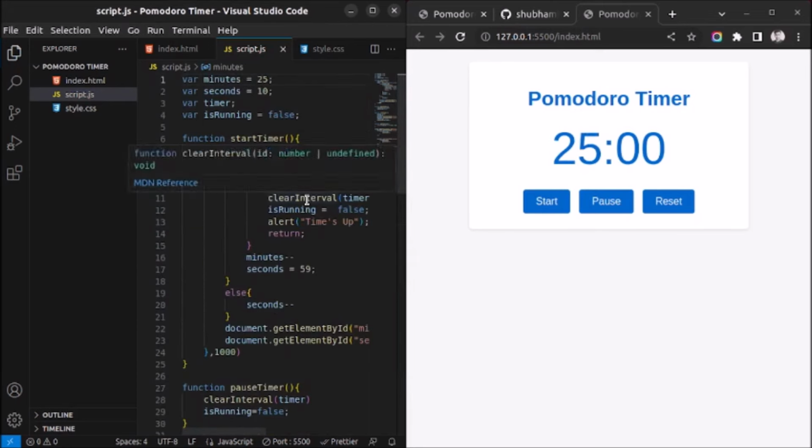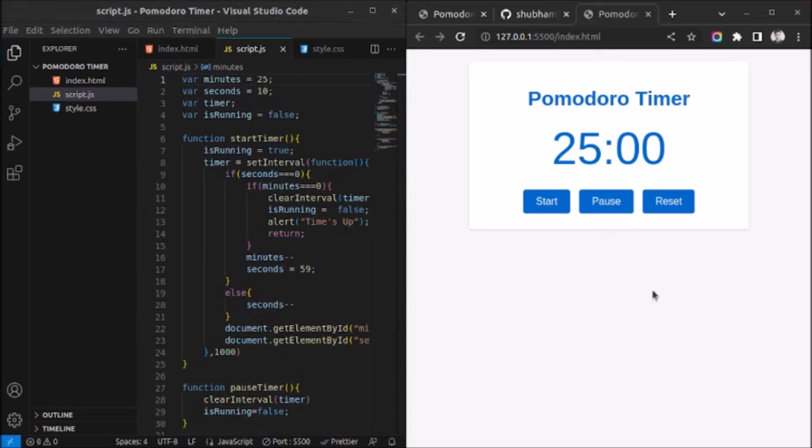Let me just explain the code once more. So first of all, we are done with variable declaration. We are using four variables here: minute, second, timer, and isRunning. After that, we are writing a start timer function. The function starts the timer by setting isRunning to true and using setInterval to create a timer that executes the logic inside the provided function every 1 second. So this logic is executing every 1 second, and after the logic is executed, we are seeing the changes on the screen. We are done with that.